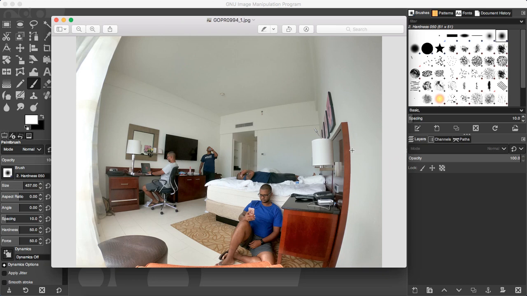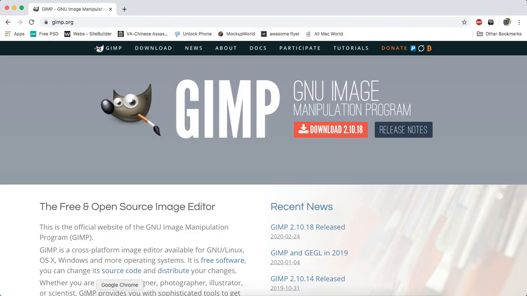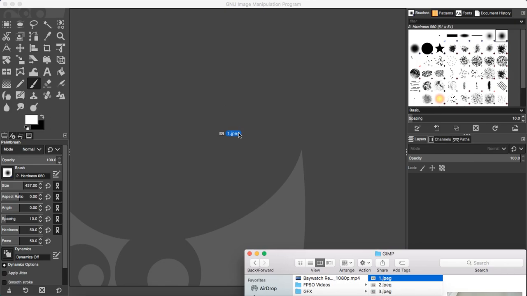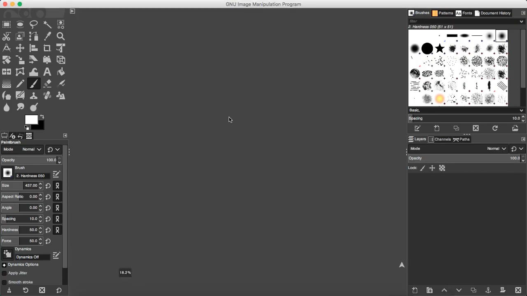In this tutorial, I'll teach you how to create this effect using Gimp, which is a free alternative to Adobe Photoshop. First step is to open one image into Gimp.